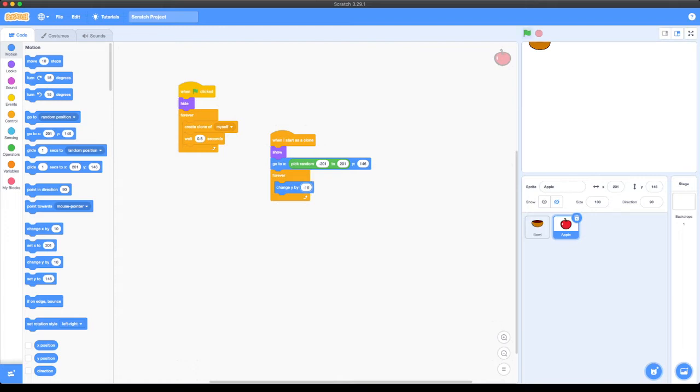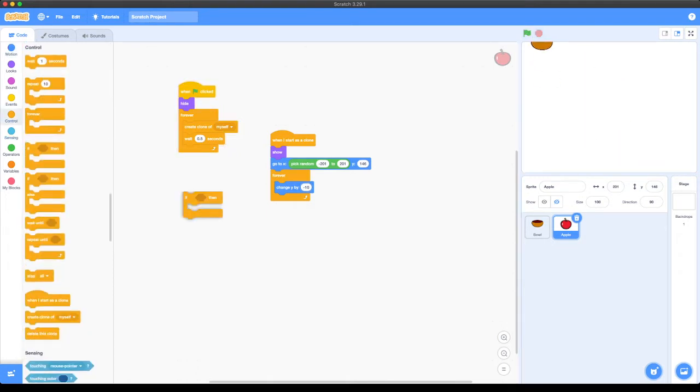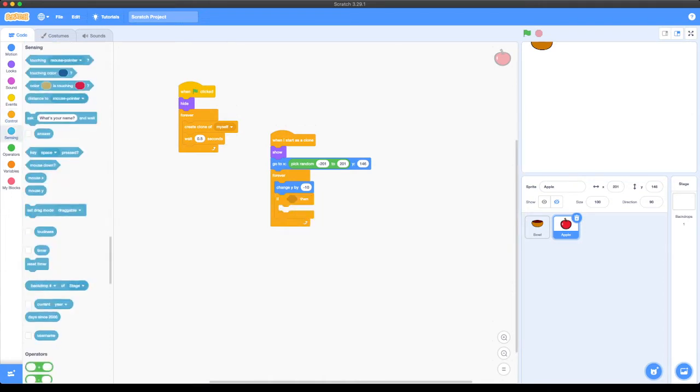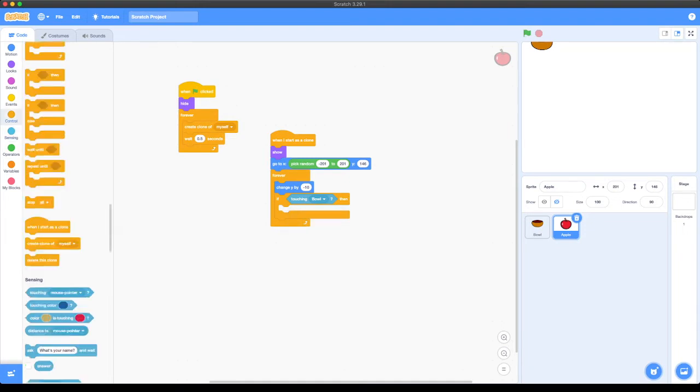Then it will go down, but you can't catch it. So we're gonna take an if. I'm gonna say touching bow. We're gonna delete this clone.